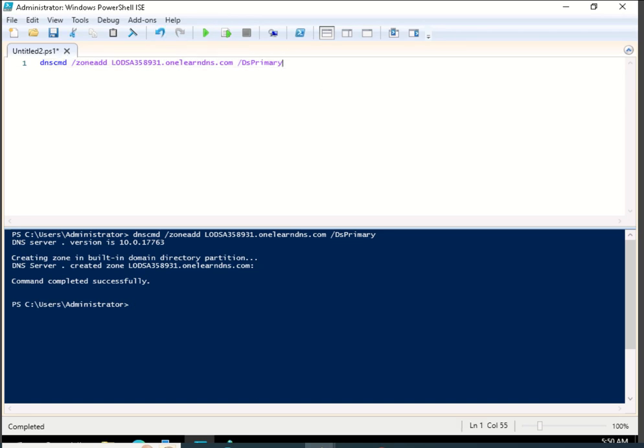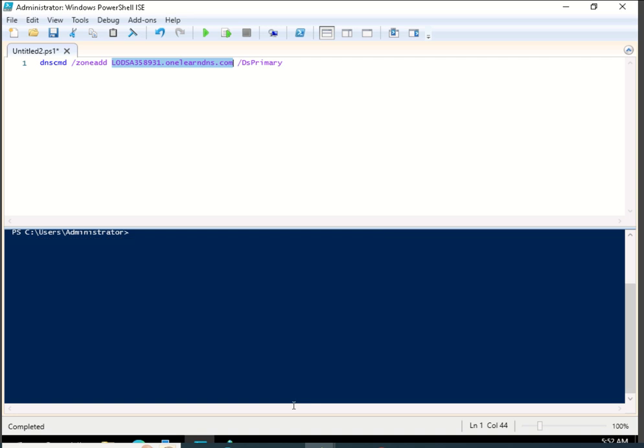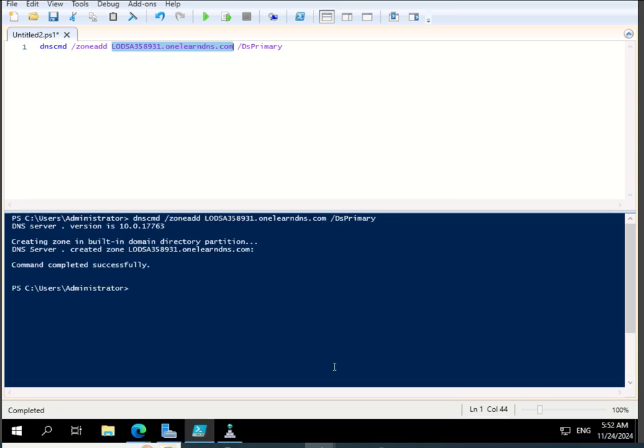Exercise 3, we are going to add the domain. So you can run PowerShell as an administrator, either using PowerShell ISE or just PowerShell, and then you run it. Once you run this, it will add another zone called LODS A358931.1 learn DNS. Okay, now let's check our DNS server.